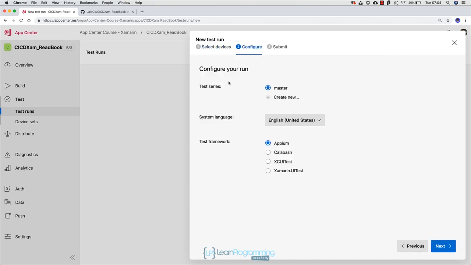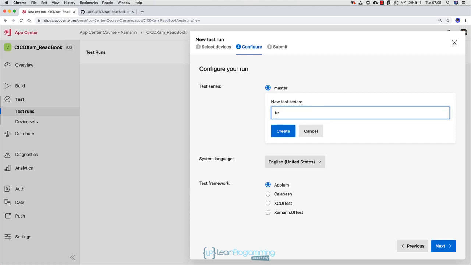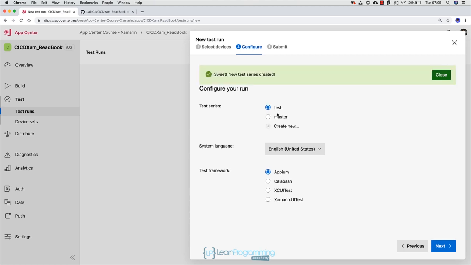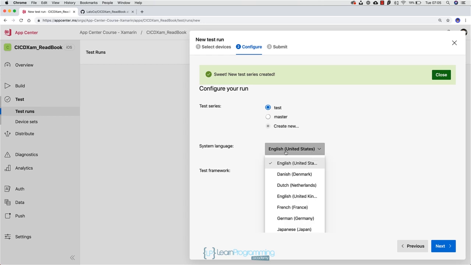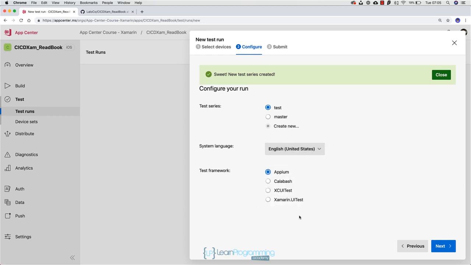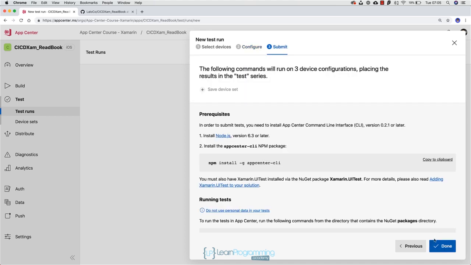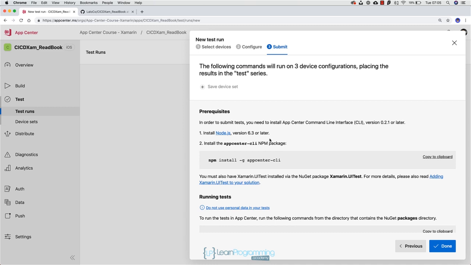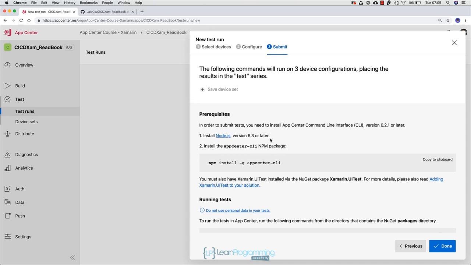Then in here I am going to configure my run. And in here I want to configure a unique test series that is going to be test. And in the next section we're going to cover a little bit more about how these tests are going to be related to our test branch. But for now I will just have this test series. I can change the system language and the test framework. Of course, in our case, that is going to be Xamarin.UI test. And click on next. Finally, in here, we're going to get the actual command that we have to execute.